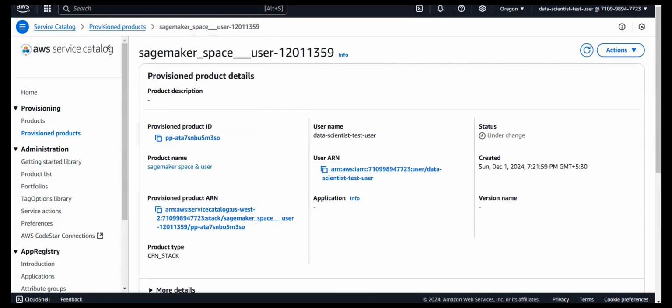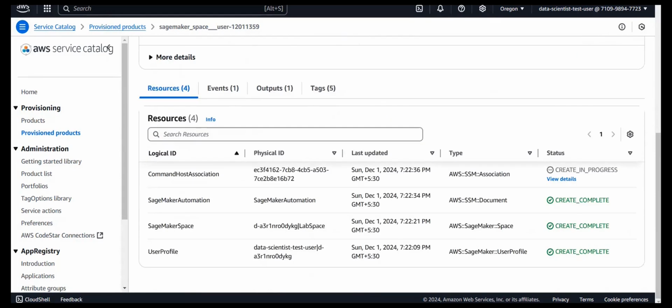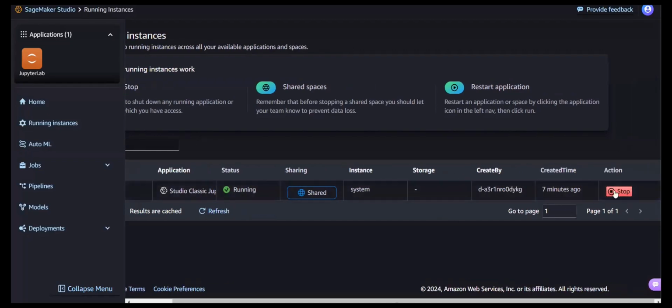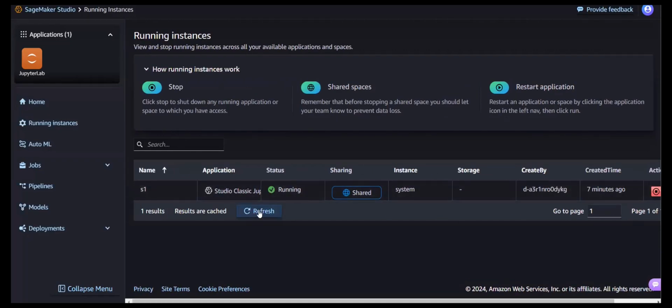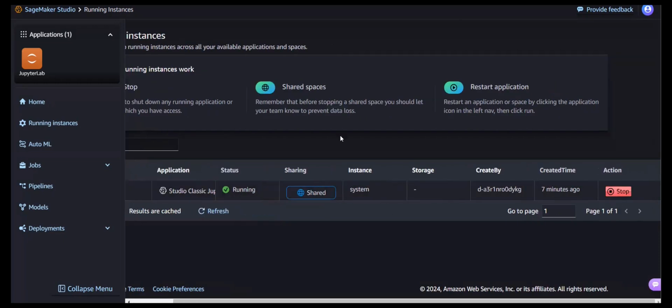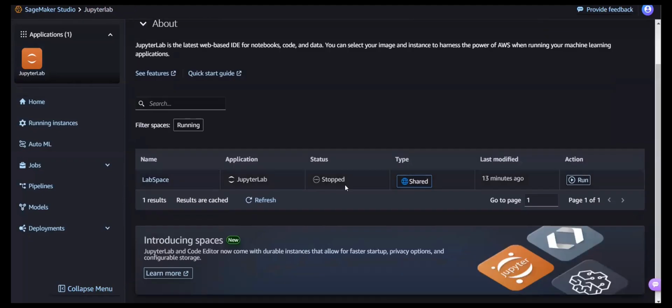Now let's refresh this and check whether this got created or not. Under change, okay. And if we see the instances, yeah, I think one. So it is running right now. Just reload it. Yeah, so one instance is getting run. Okay, this is running. Let's click on the Jupyter Lab. So actions, let's run this, so that the lab space that got created will start running.